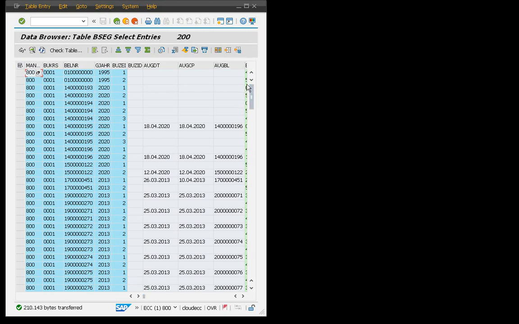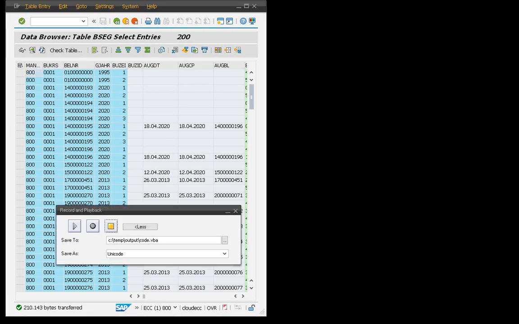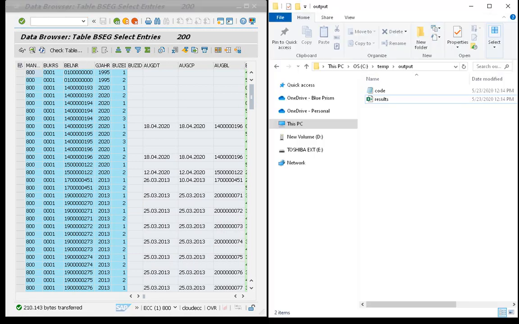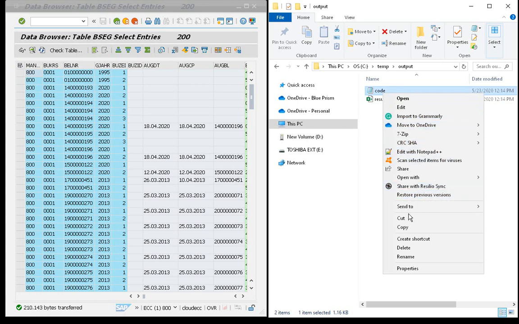So let's turn off the scripting for now. I'm not interested in recording my actions anymore. So I'm going to pause the recording, and we can close this window. Let's take a look at the files generated as a result. When I go to my output folder, I find two files, the Excel spreadsheet and the Visual Basic script code. So let's take a look at the code.